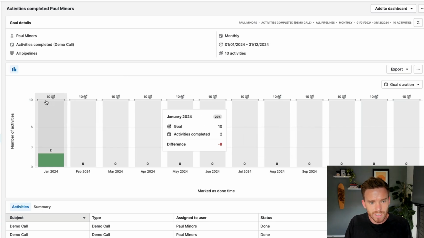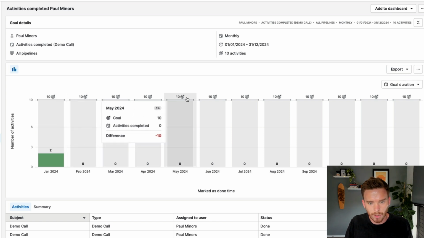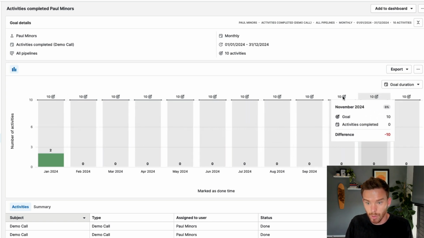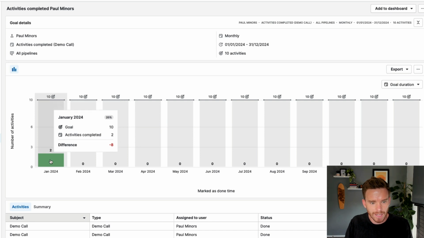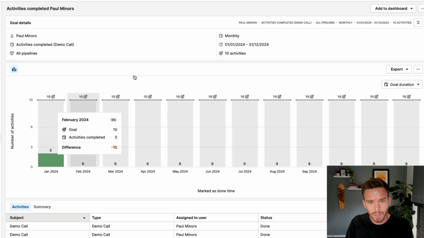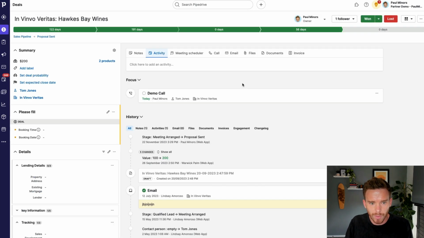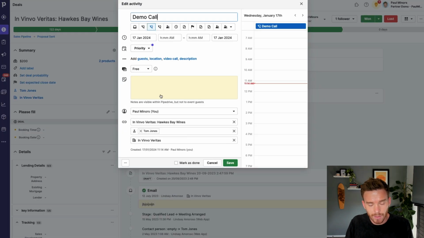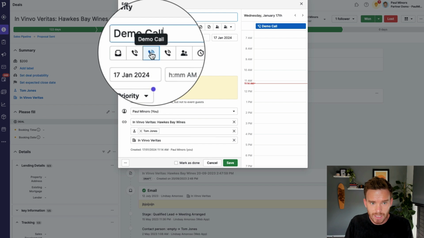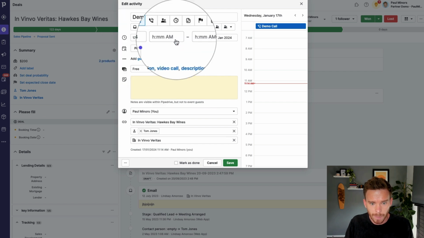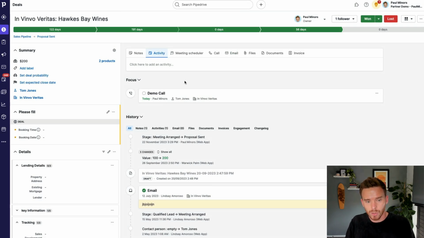Similar to before, you can see my goal with the goal line along the top. So I've got 10 activities or demo calls to complete per month. I can see for the month of January, I've completed 2 and I have 8 to go. And so let's show you how I can update my progress towards this goal if I go to one of my deals. And you can see here, I've got this demo call activity that's scheduled. And you can see I'm using the demo call activity type. Now, when I complete my call, I finish the demo, I can mark this activity as done.